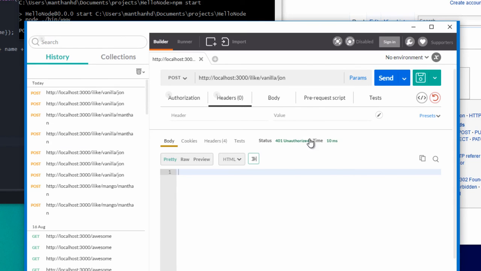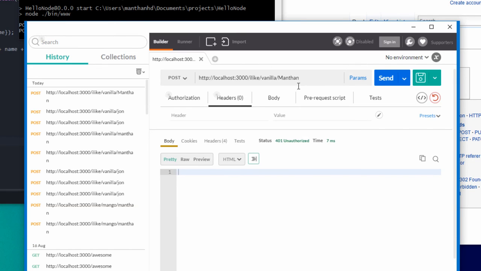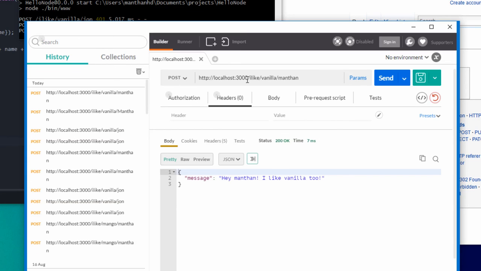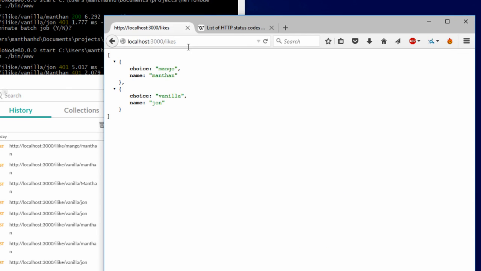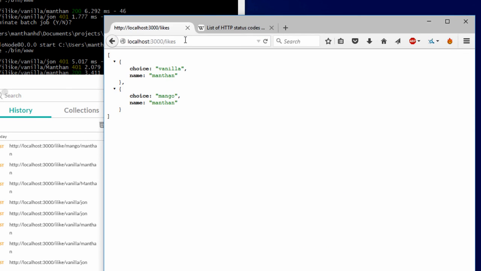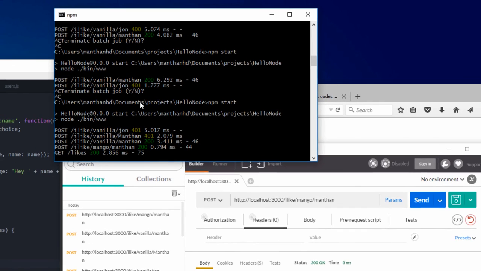We still get unauthorized, so that code is not broken yet. Type Manthan. We still get 401. Oh yeah, because M is lowercase. Send that. Hey Manthan, I like vanilla too. Add another one, say from Mango, Mango 2, and then go back here, do this, likes, vanilla, right, because it contains data.